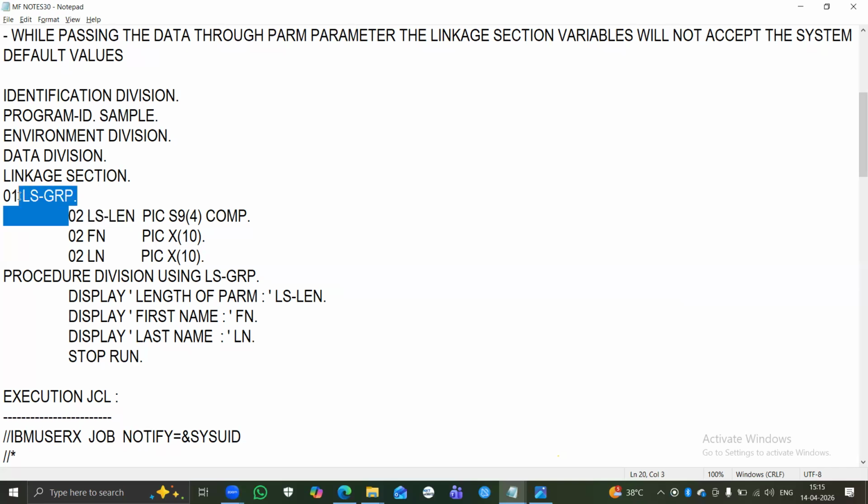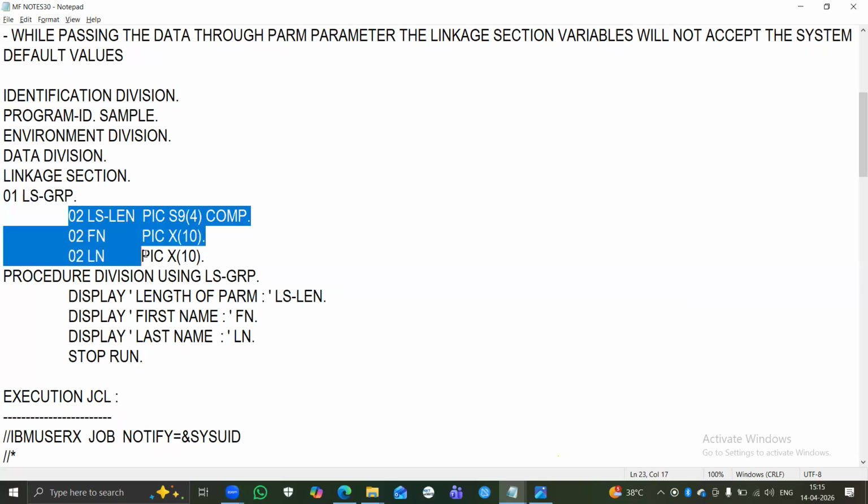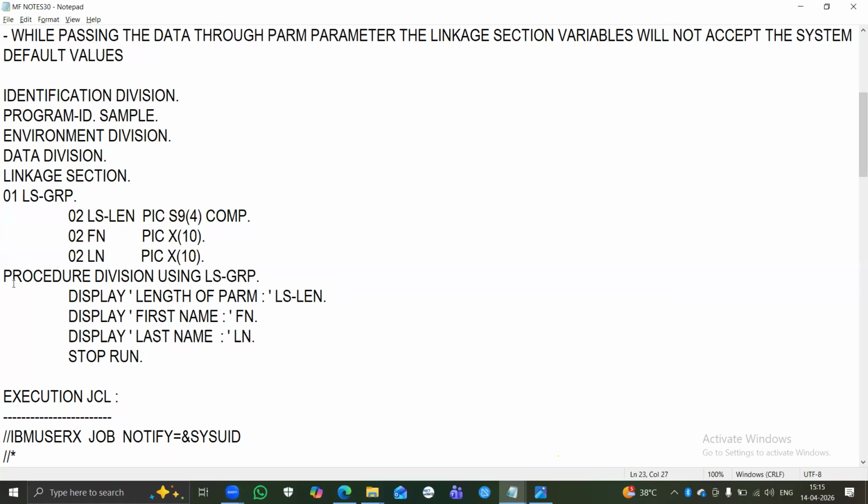So declare a group, and inside the group, three subgroups. Understand? Yes, ma'am. Next, PROCEDURE DIVISION USING LS group variable. We have to write it like this. Now DISPLAY the length of PARM. What is the length of PARM? It is stored in LS length.